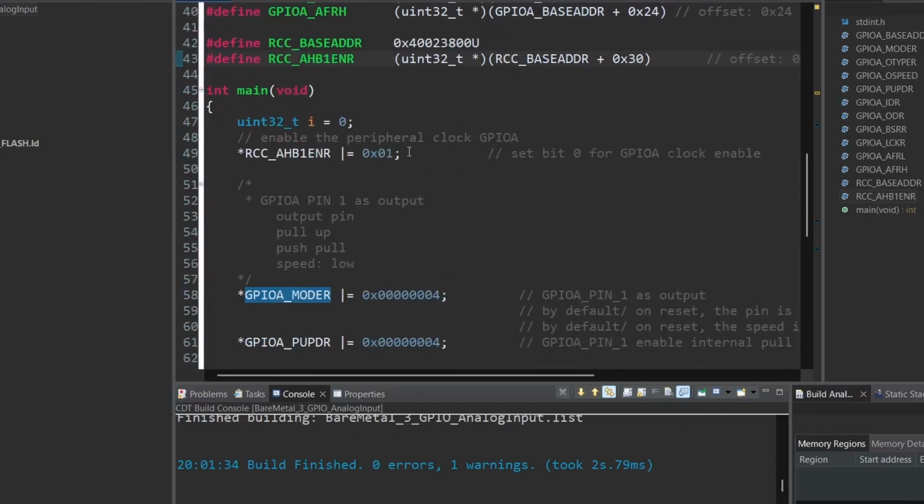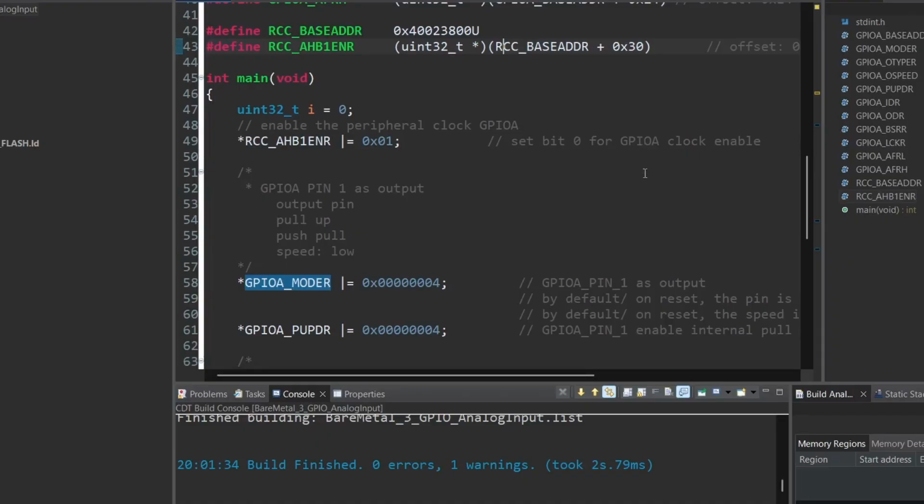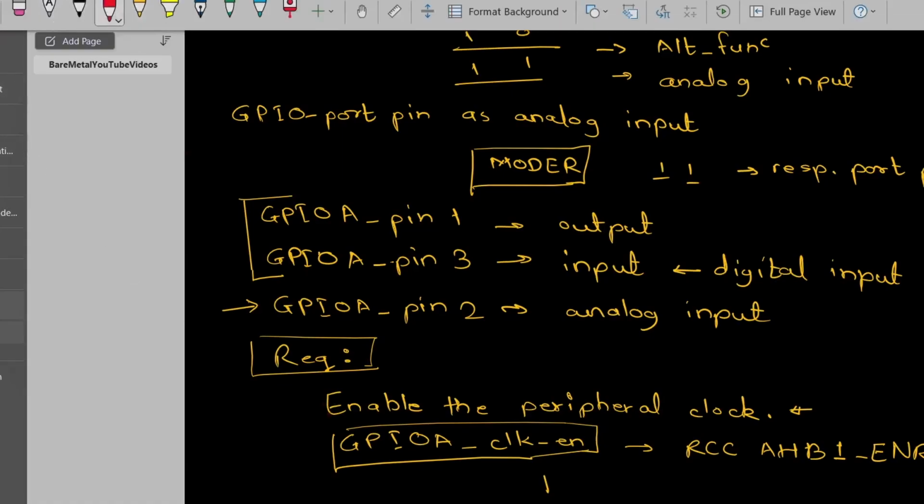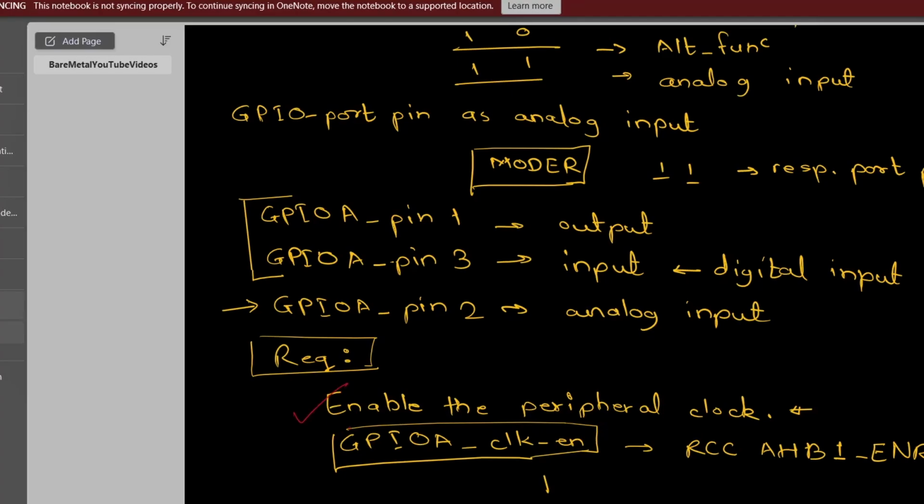So here you can see that we have already written RCC AHB1 ENR and we have already set bit 0 to enable the clock for GPIO A. That we have done. So our first agenda we have already achieved. Now we will check whether we have completed this and this, correct?